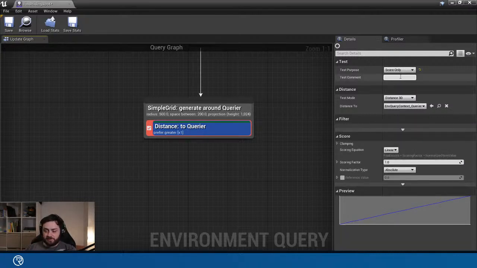With score only, you've got test mode: distance 3D, distance 2D, or distance in the Z. Distance 3D is pretty standard: it's how far away it is in 3D space. Distance 2D, which I find quite useful, is for when you want to test the distance between two points but don't want to take the elevation into account. So I'm going to do distance 2D, and the distance to the query in this case, so how far each point is from the one that's calling this query.